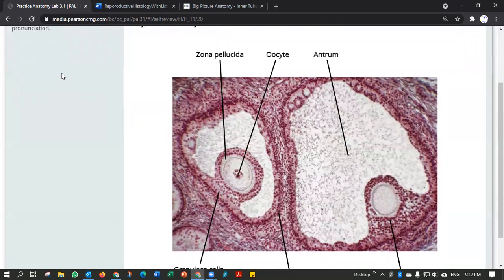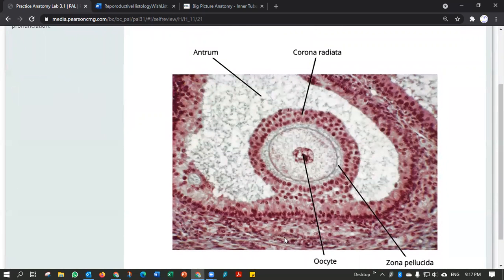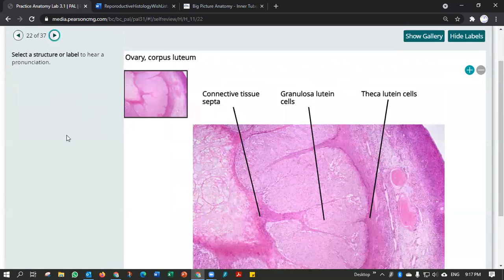More of the same in this slide. And more of the same with just an up close of the oocyte itself and the layers around it, the zona pellucida and the corona radiata.